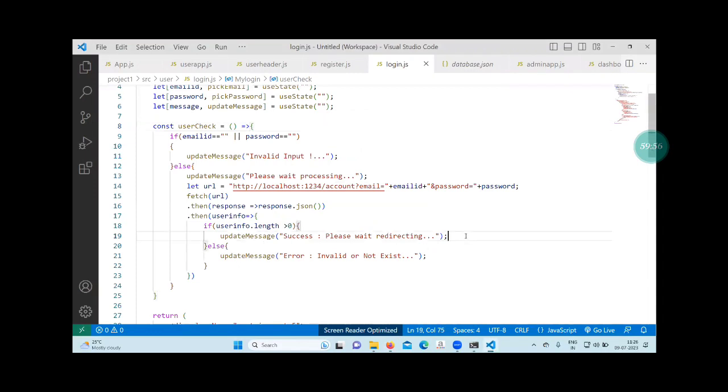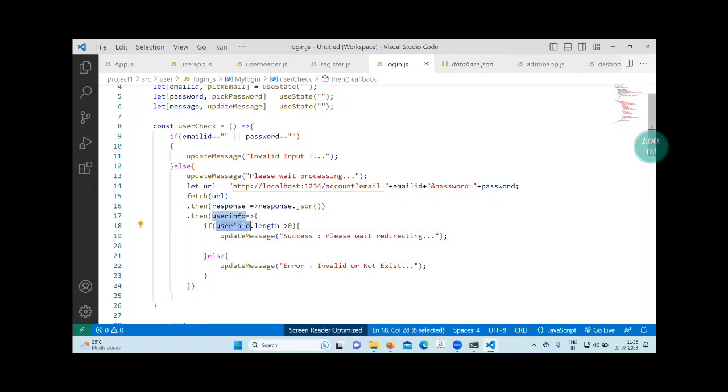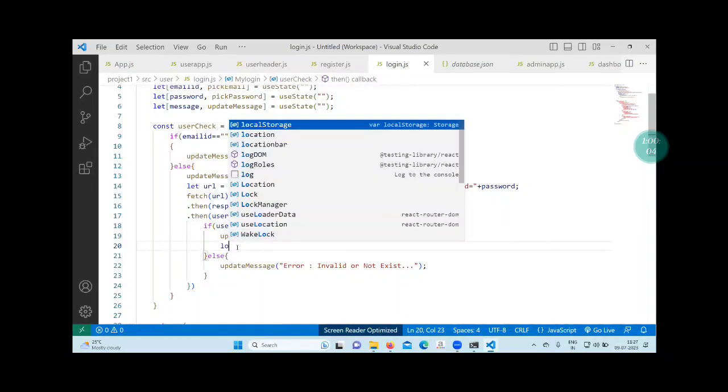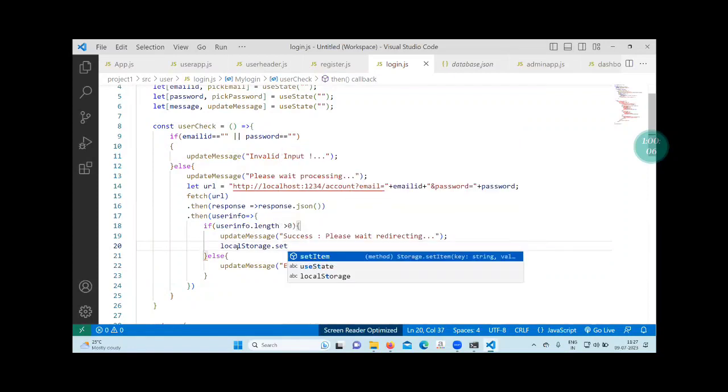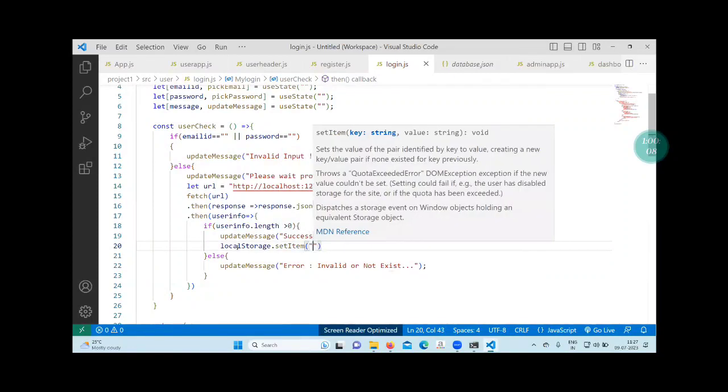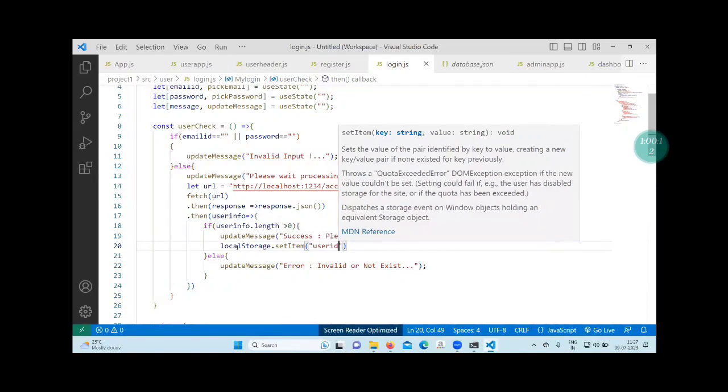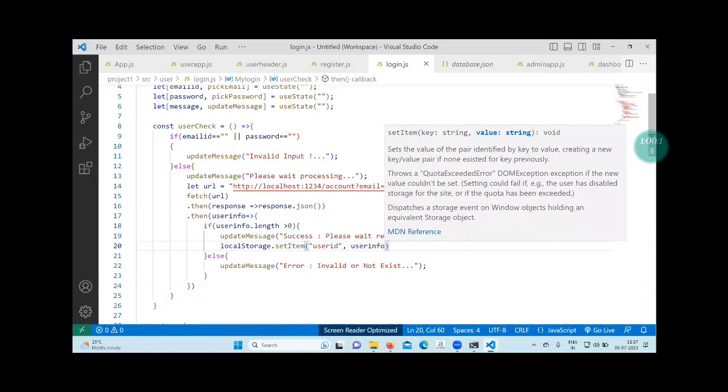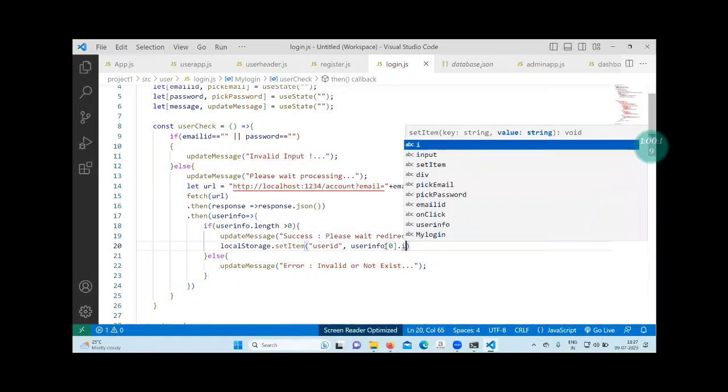Come next. So here we have to take the details ID from the backend and put in the local storage and redirect it to the dashboard file. Okay. So now we can write here local storage dot set item. Using get item we fetch the data and using set item we store the data. Okay. So we have made for user ID. User ID will come from user info of 0 because it is coming in the multidimensional format dot ID.